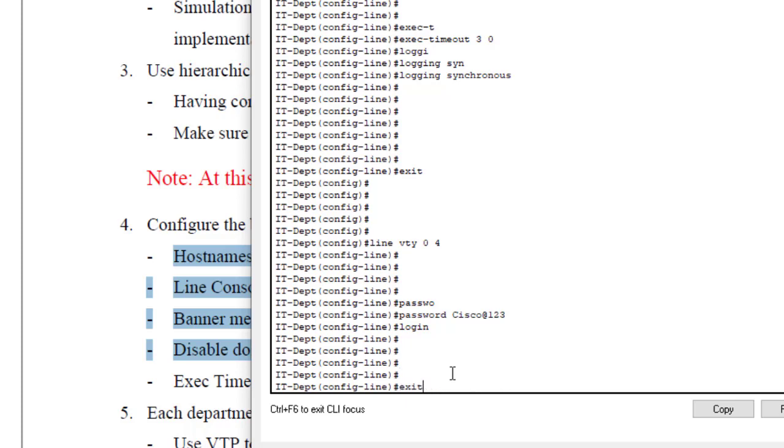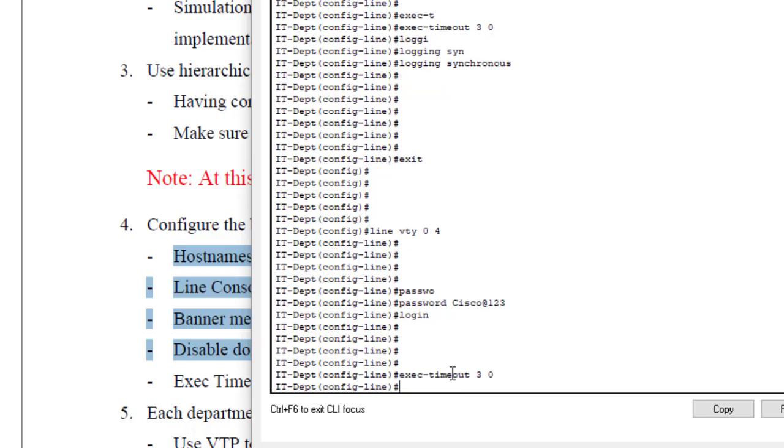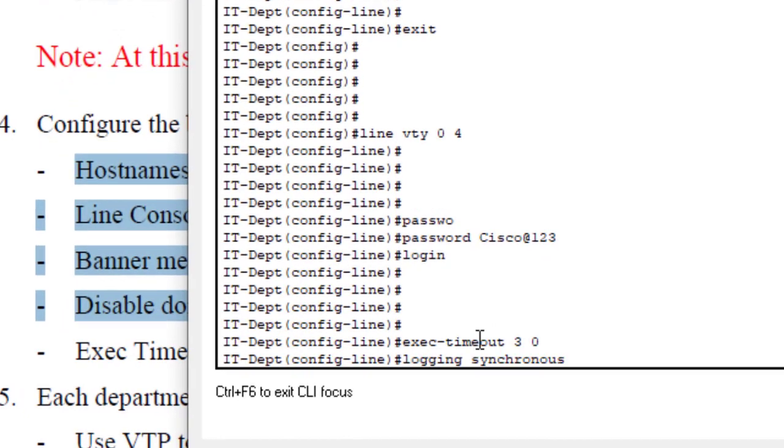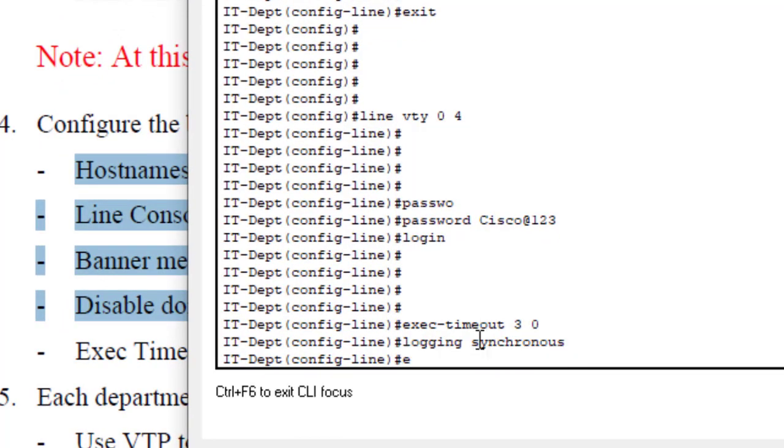I have found exec timeout 3 minutes 0 seconds. So I will set the same on line VTY. I'll just hit enter. Then for login synchronous, arrow up, login synchronous. Here it is. For the same thing, hit enter and exit the interface.